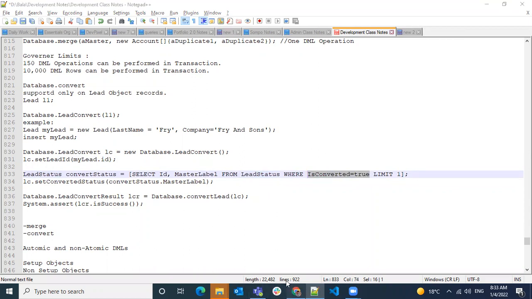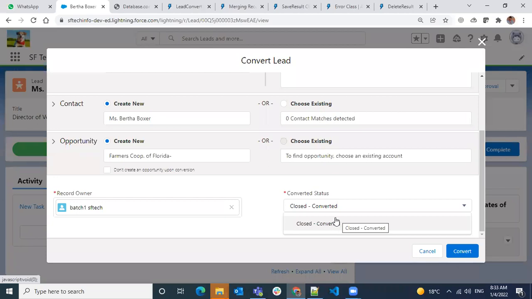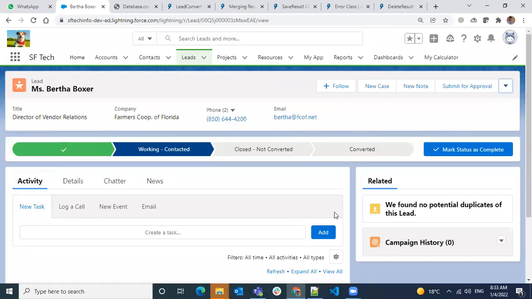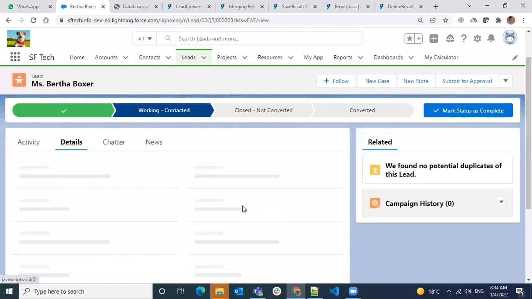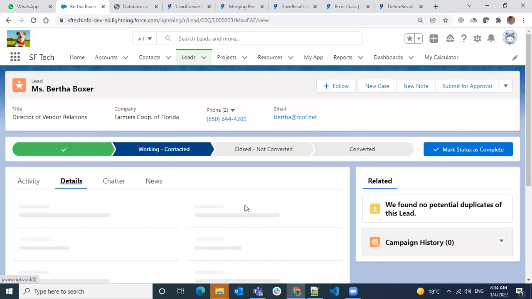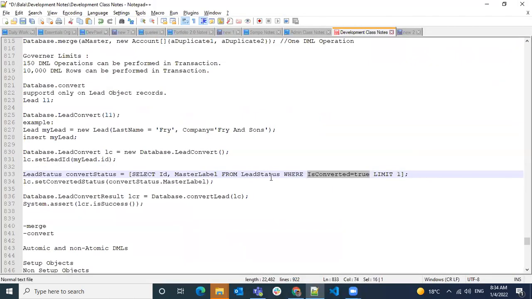So in lead status, we're having multiple status over here, but we don't see all of them here. We have only one value, but we can add more status for the converted. So if you have more, then you will get more values over there. If you go to the details, we have to query only the converted true equal lead status, and we can assign this one, and then lead convert results. So obviously this result will have all these methods like get account ID, get opportunity.